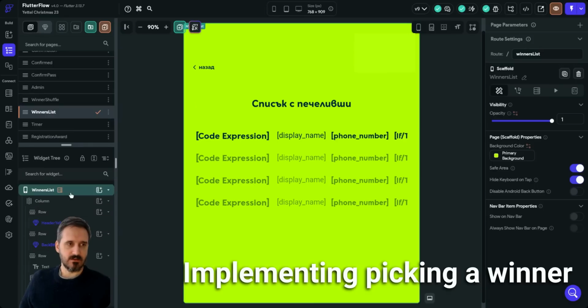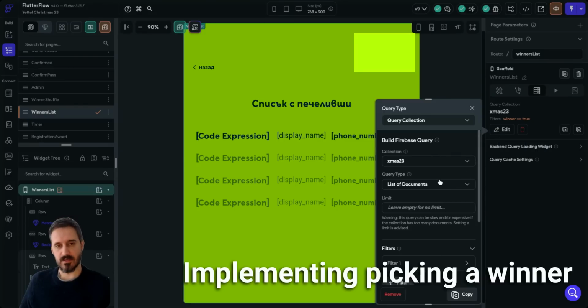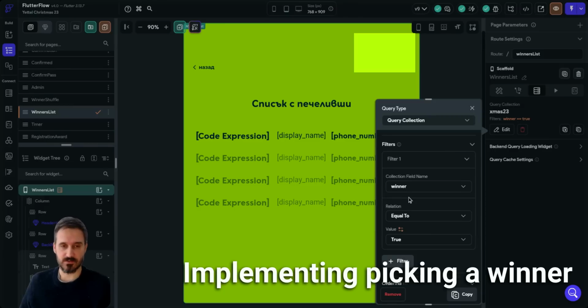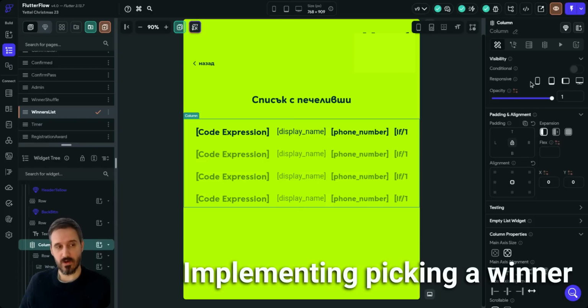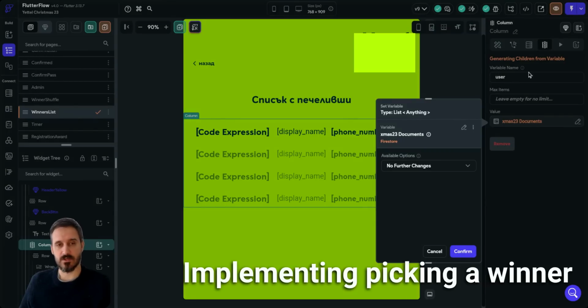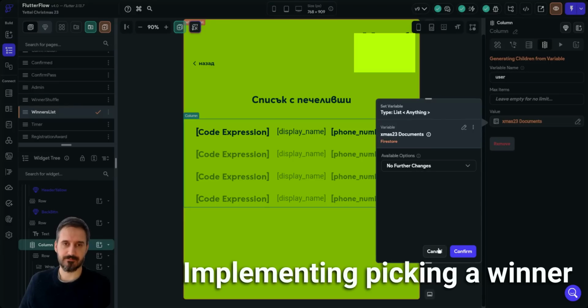And the winner list, we have this over here. And of course, again, we're querying the list of documents. This time we're actually filtering by only the winners. We're only caring about the winners. And then we can query that from here directly, but in my case over here, I'm actually using it by the generated children, and I'm getting the data from this document, which is over here.